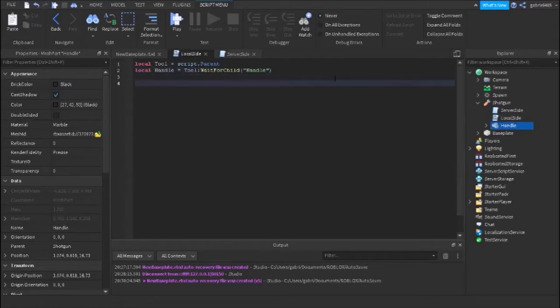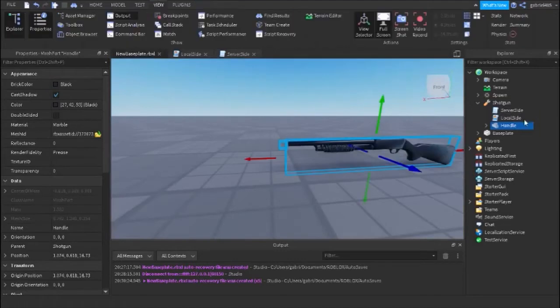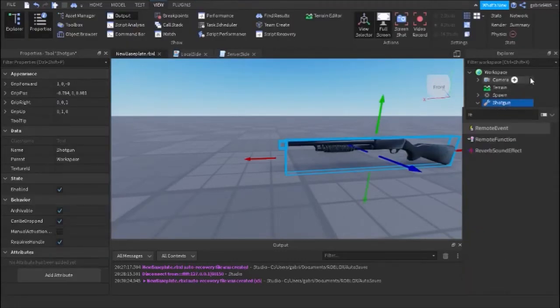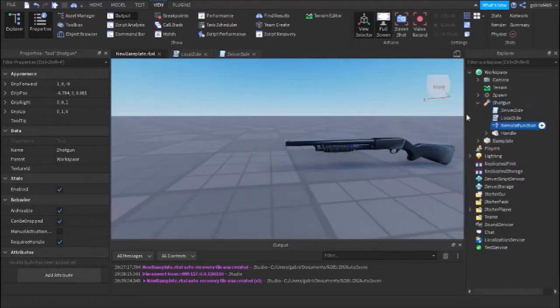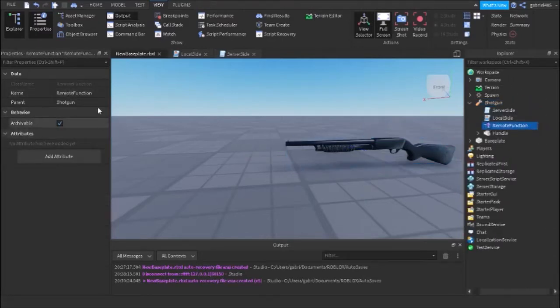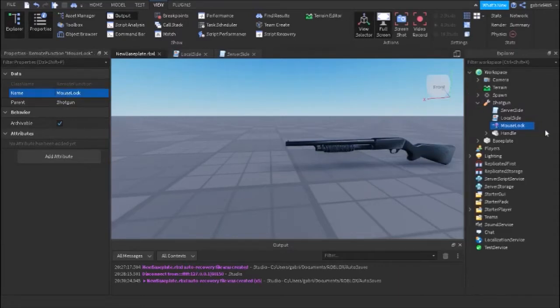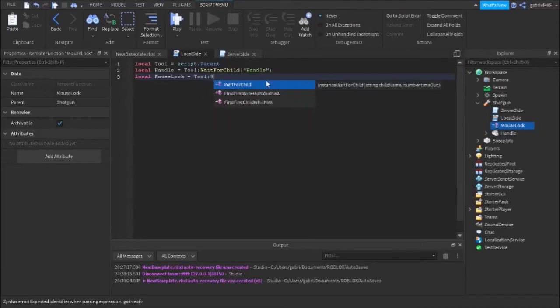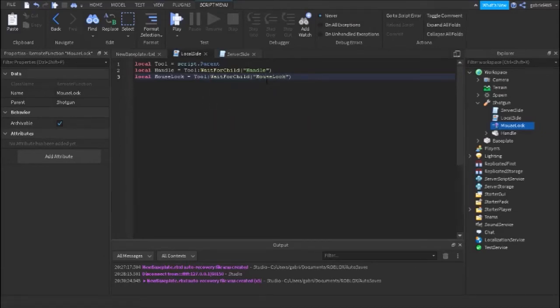Okay, and then something else we have to add is a remote function, because this is how we're going to get our mouse. So this remote function right here, and we'll call this MouseLock. Okay, MouseLock. And so that's going to get our mouse position. This is what's going to cause it to happen. And well, we have to identify this. Local mouseLock equals tool:WaitForChild("MouseLock"), just like that.